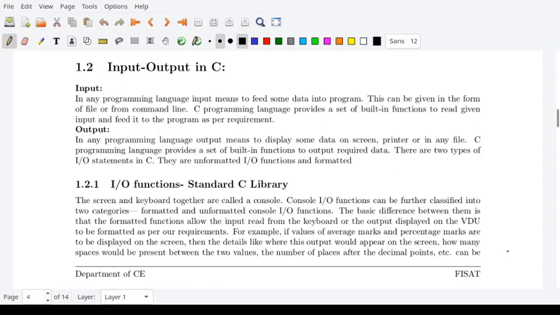Welcome to the course on C programming. In this video, we will be discussing input-output functions in C. Input in any programming language means to feed some data into a program. This can be given in the form of a file or from a keyboard in a command line. Similarly, output is used to display some data onto the screen, printer, or into any files.